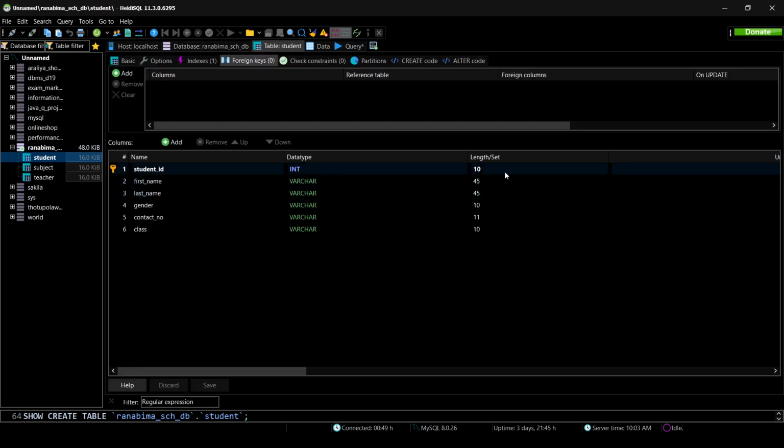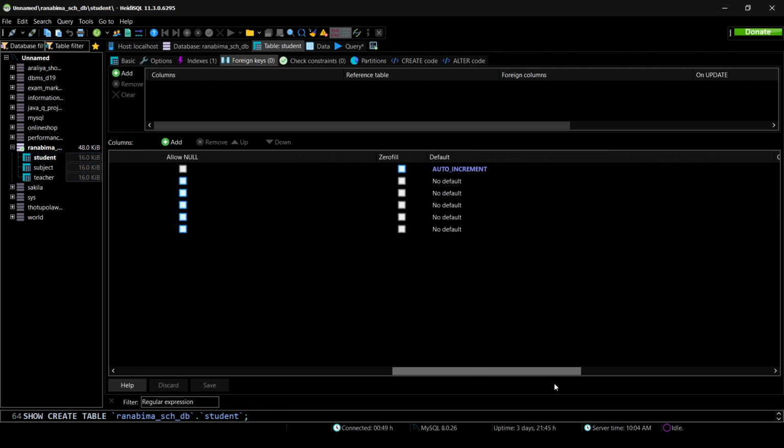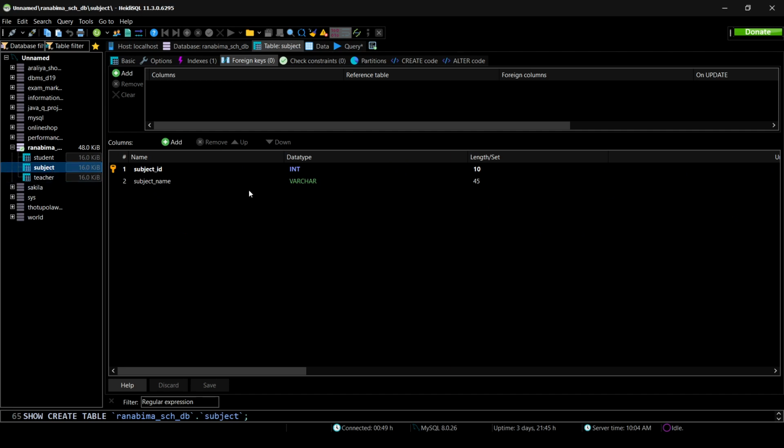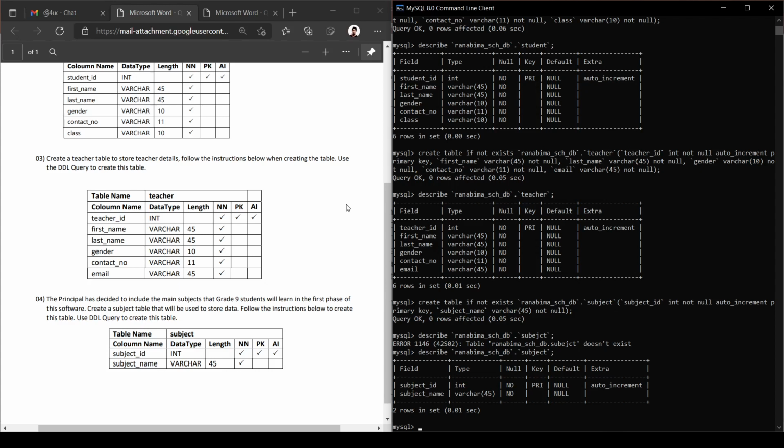Student ID, integer, and this is the primary key and length 10. And here you can see auto incremented like that. Also the subject table and the teacher table. And these are the methods how to create tables using DDL language. This is the primary language used in the HeidiSQL browser, and also Workbench and other graphical software to create databases in SQL language.